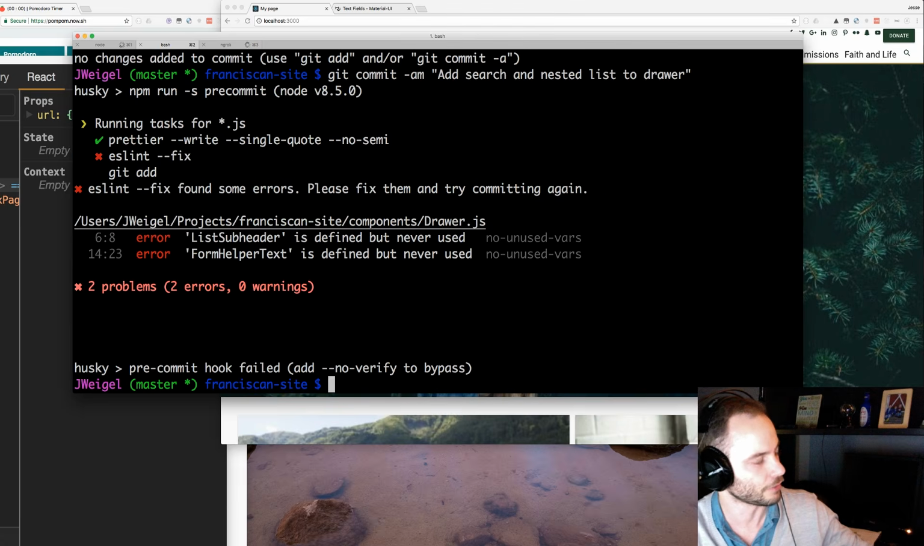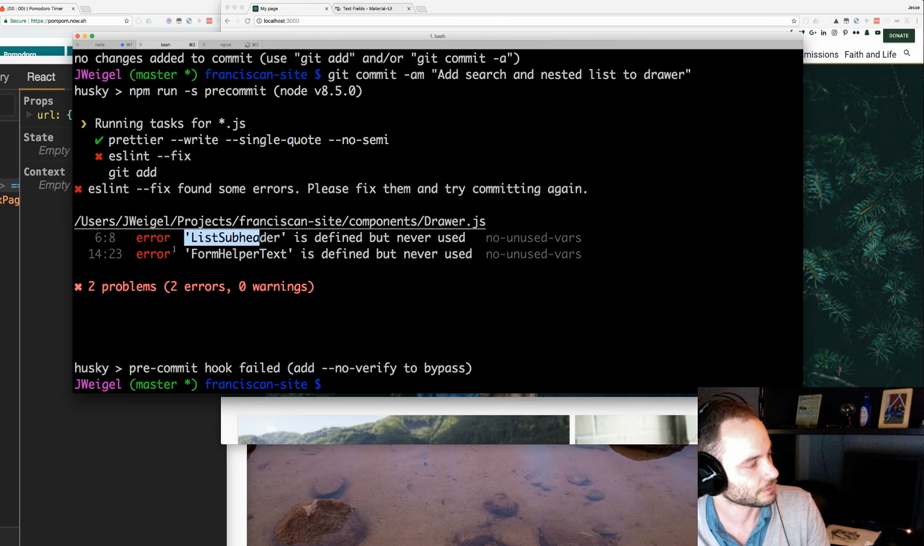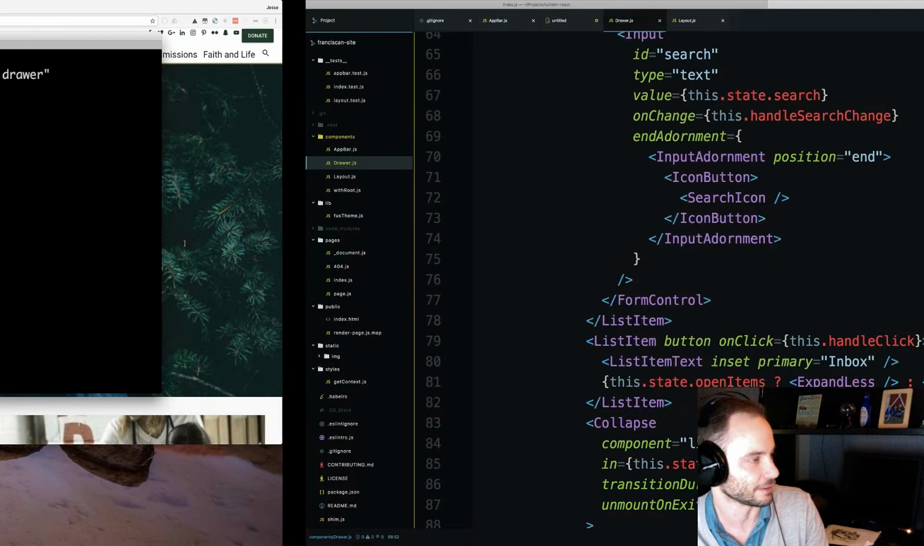This part's the auto formatting. Whoa, and it looks like the subheader is defined but never used, and the linting protects this. Okay. All right. Not bad. This is kind of cool that this came up. So we have two errors, that we've imported things and never used them. So this is a very helpful error message. It tells us exactly what component in drawer.js, and then it tells us where. So line 6 and line 14, we need to just delete them.